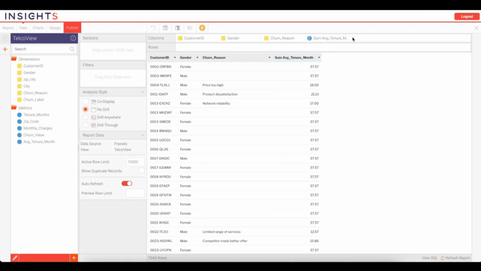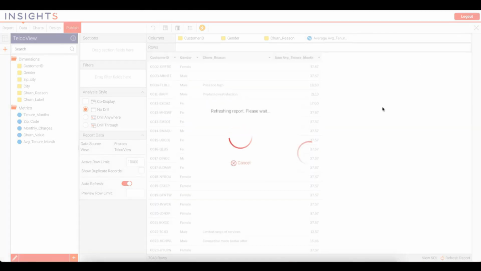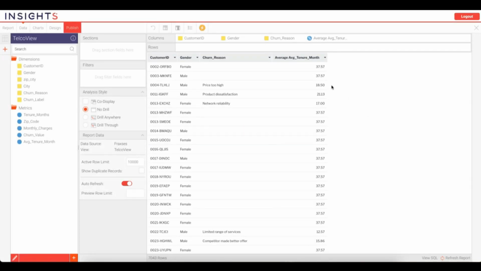And that's just refreshing in real time. This has picked up that it wants to aggregate it, but I actually want to average it. So this is just constantly pulling data in real time from Fraxses. And I'm now happy with the data I have in here, and I can actually start building a report.